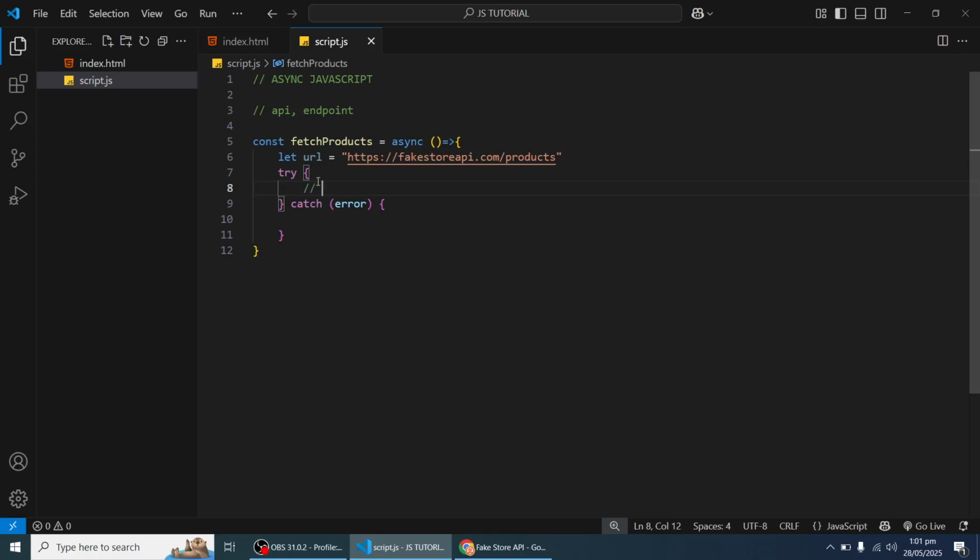These are two blocks: there is a try block and there is a catch block. The try block, I'll just leave a comment here, is the code to run when our fetch is successful. Basically, whenever we send out a request to the API and the API receives it, whatever we specify in the try block is going to run. Then the catch block is the code to run when our fetch is unsuccessful.